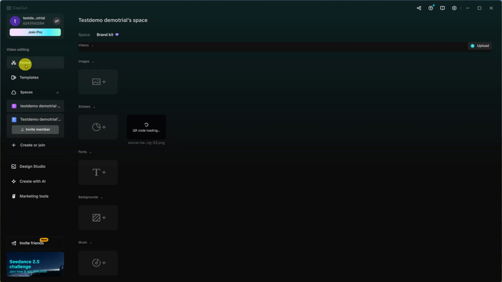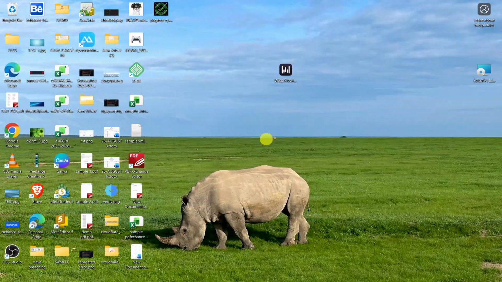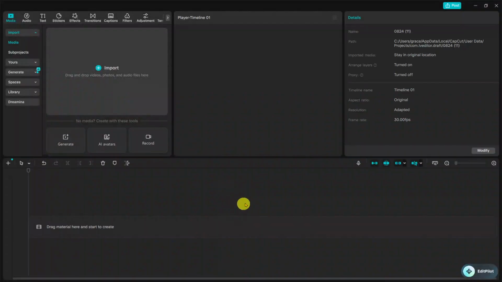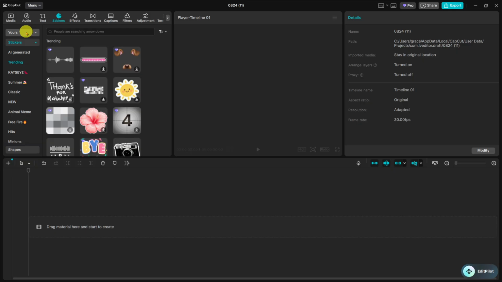After the upload is complete, open the sample project. This will let you place the new sticker directly into an editing timeline and confirm that everything is working as expected. Inside the project, click on Sticker at the top of the editing interface. Then choose the Your section and select Brand Kit. This is the area where your uploaded sticker should now be available.